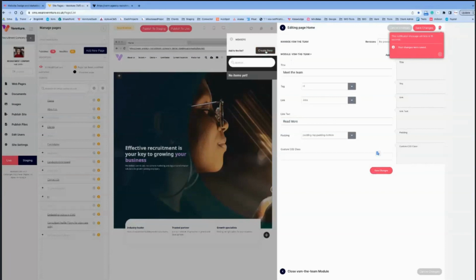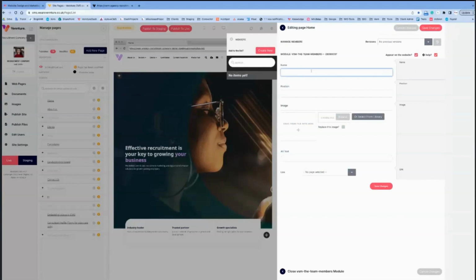Now you can start to create the different profiles for that meet the teams building block. On the left-hand side, it says no items yet. So click create new. For the name, I'm going to do Sam Watkins, position, CEO, no, joking, not CEO. I'll just put support desk manager. I'm not going to upload my headshot, and then I can link it to a page if I want to. Save changes.